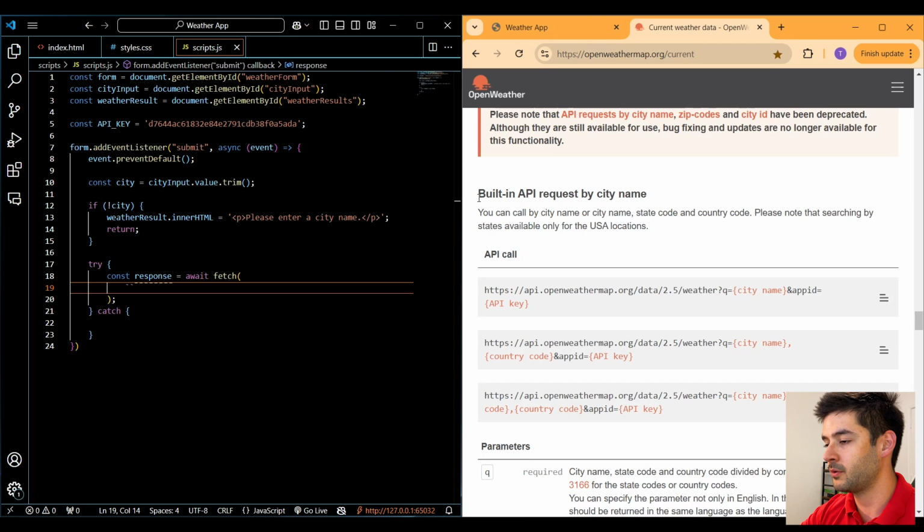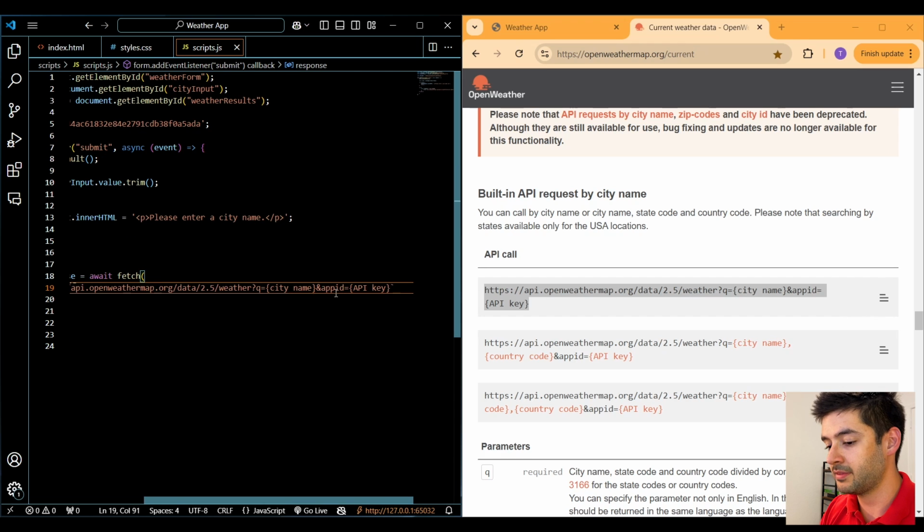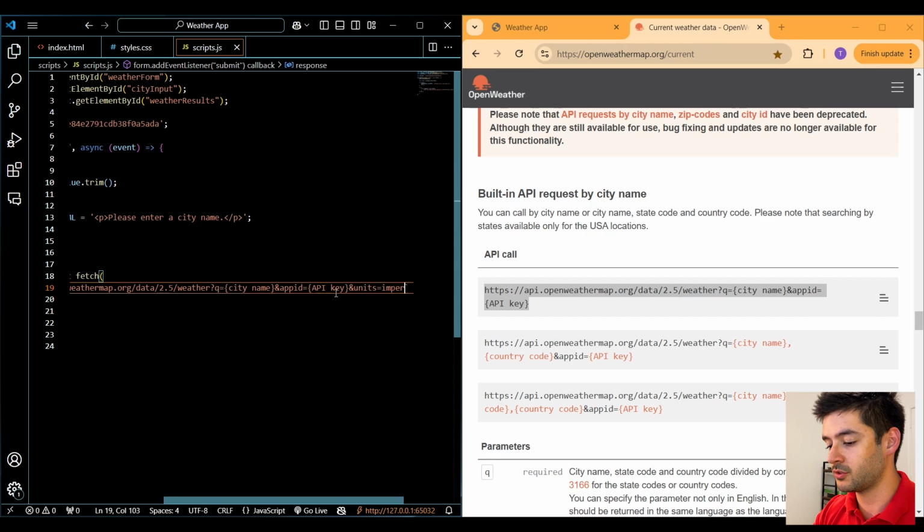So down here, there's going to be an area that says built-in API request by city name. So that's the one that we want to go ahead and use. So what I'm going to do is copy this API call right here and go ahead and paste it in between our backticks like so. At the end of this, we need to specify what units we want this to show in. So we'll say and sign followed by units, and we want to make this equal to imperial.